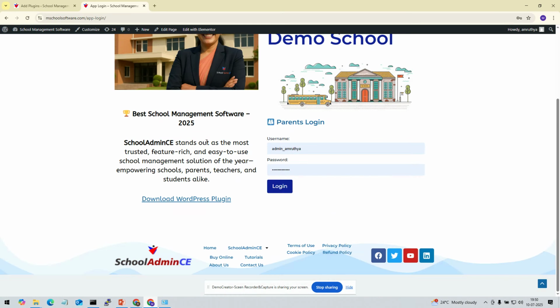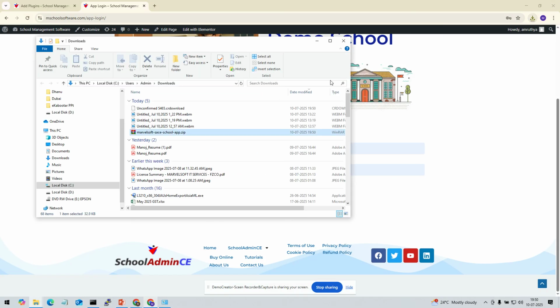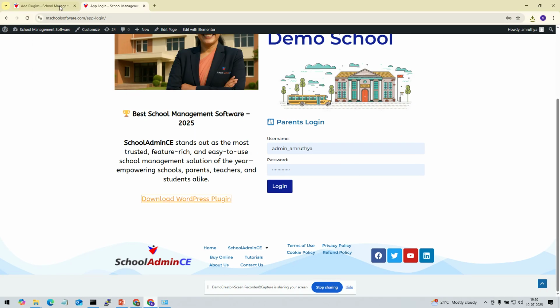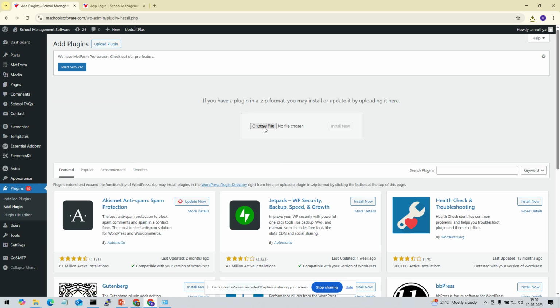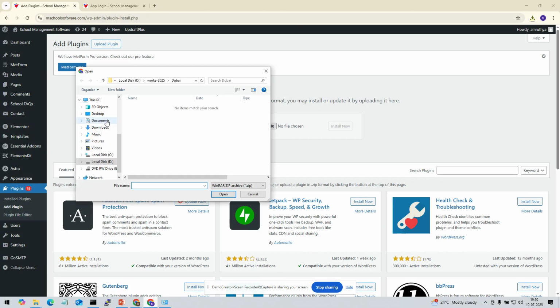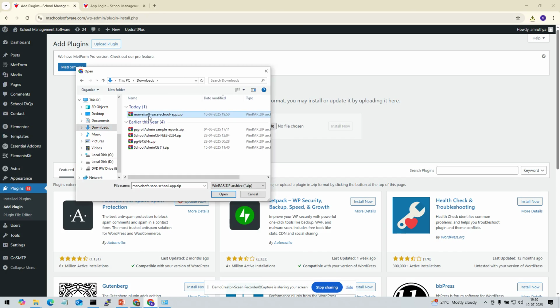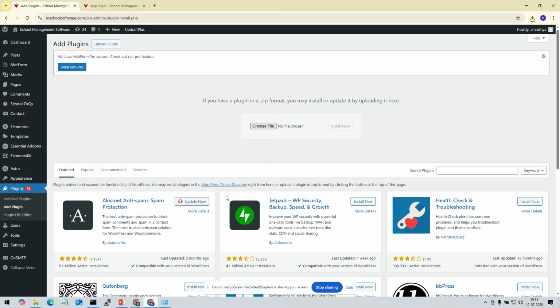It's a demo plugin which is already installed. You click on the download WordPress plugin button, which will start the download, and the plugin will be downloaded inside the downloads folder on your system. Then go to your WordPress and click on upload plugin and click on choose file and go to the downloads folder. Select the MarvelSoft SACE school app.zip WordPress plugin and then click on install now.